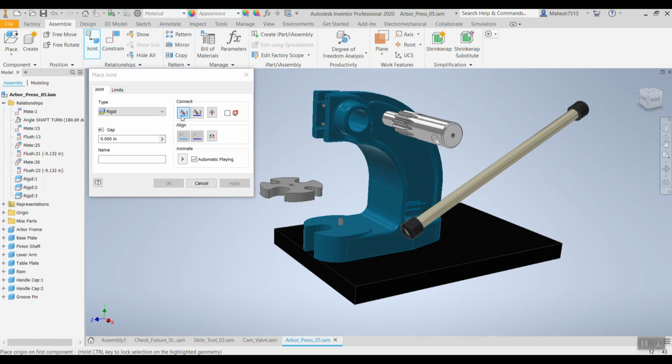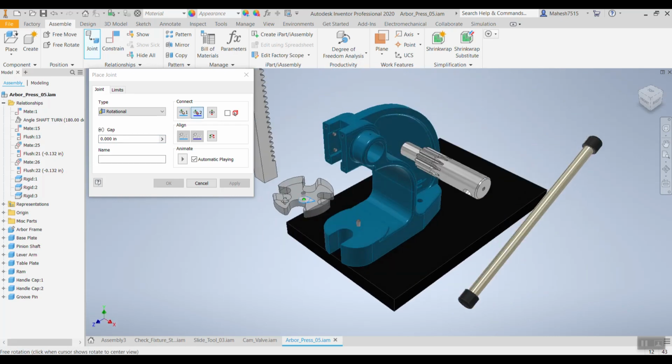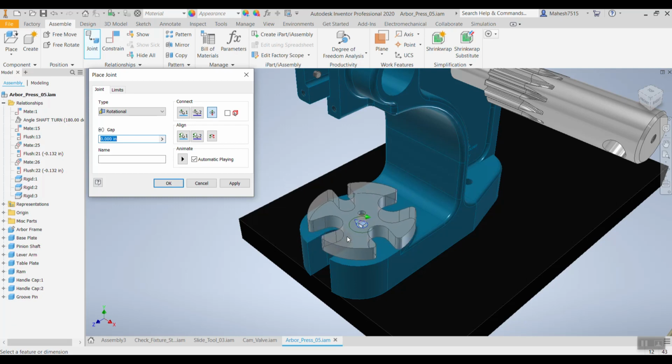So we'll go for the second option, rotational. Rotational is something where an axis and axis will be mated or joined together, and still we have a rotational freedom, and there is no translation, only rotation is there. Okay. So for rotation, I'll select this origin and this origin. So origin to origin mate will be given, and we don't see any translation, we have only rotation.